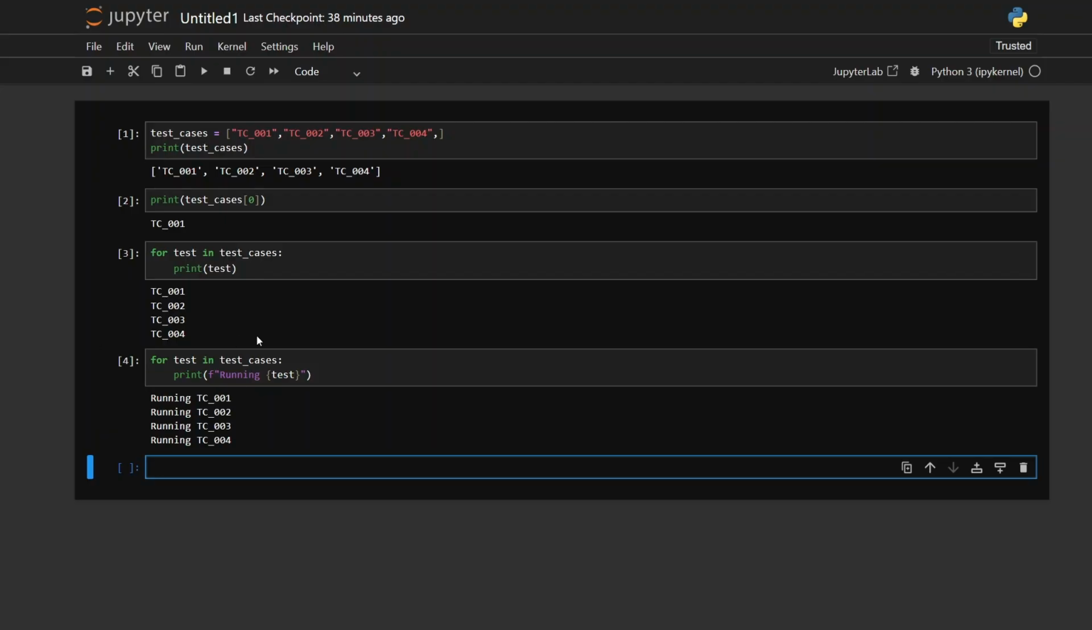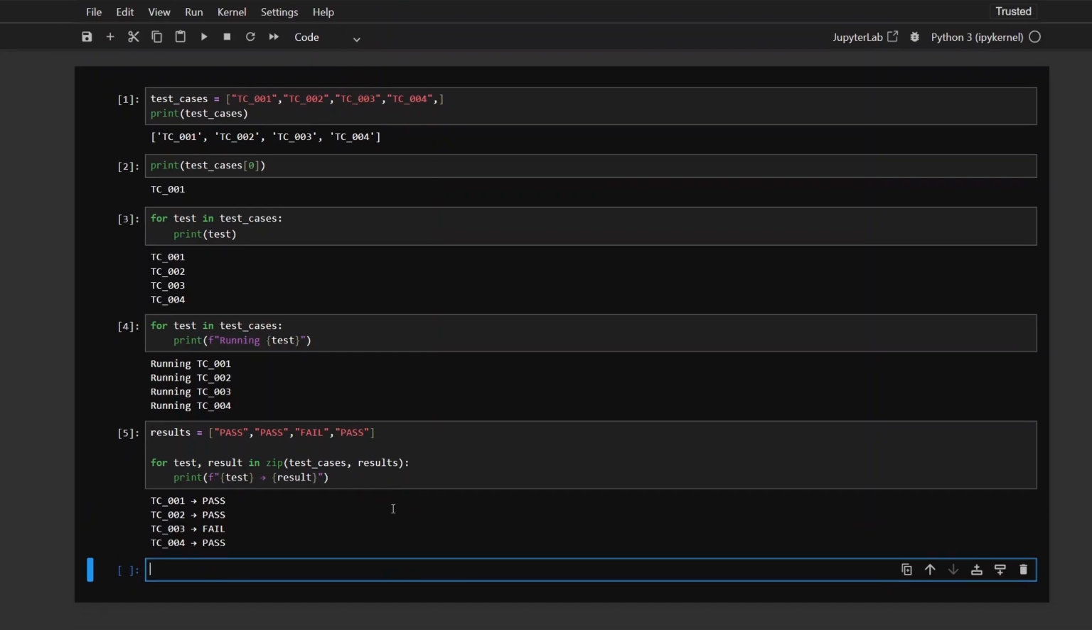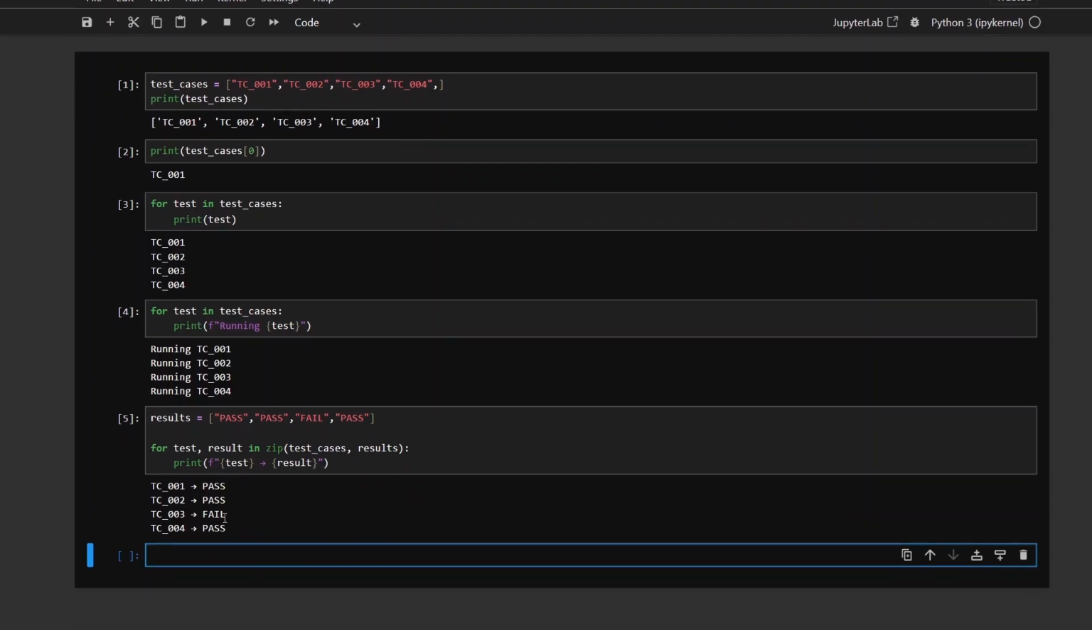Now let's turn this into an actual test runner. We create a second list, results, holding pass, pass, fail, pass, matching the order of our test cases. To loop through both lists at the same time, we use zip. For test, result, in zip(test_cases, results). This pairs up item 1 from each list, then item 2, and so on. We print test, arrow, result for each pair. Let's run it. And now every test case shows up next to its actual result.